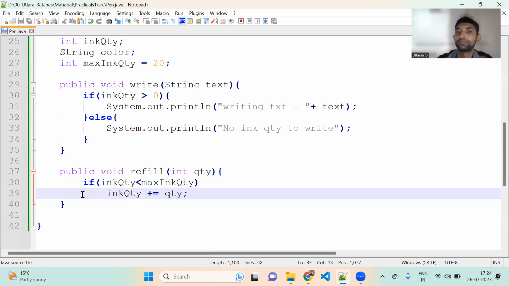If it is 19, then anything greater than that will increase it past 20. Did you understand the problem? If ink quantity is 19 and I pass another 20, then what happens? 29. Correct. How do we check that? What is the solution for that then?